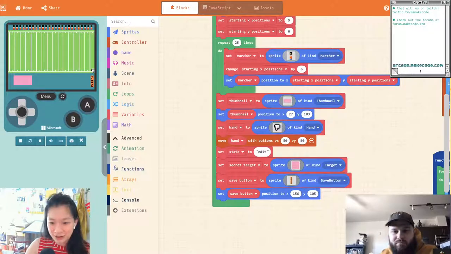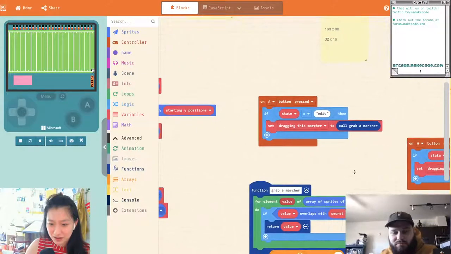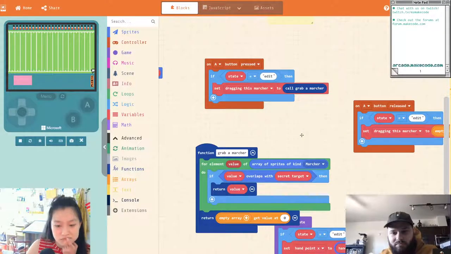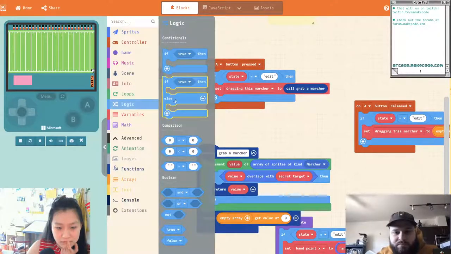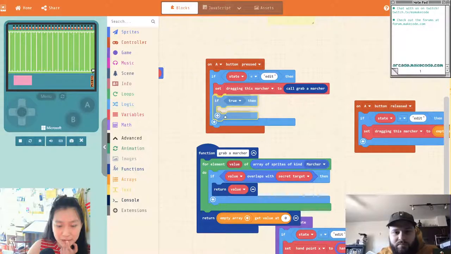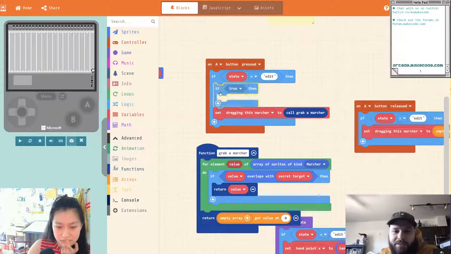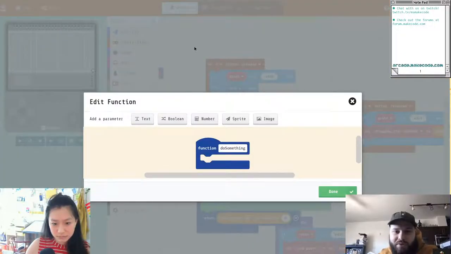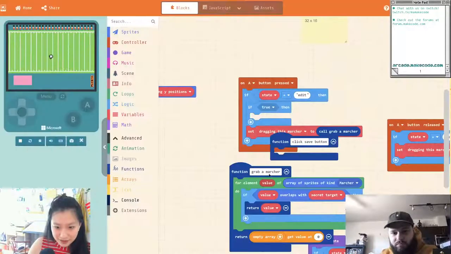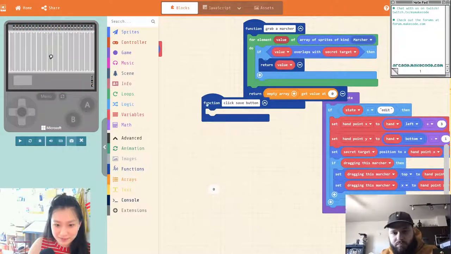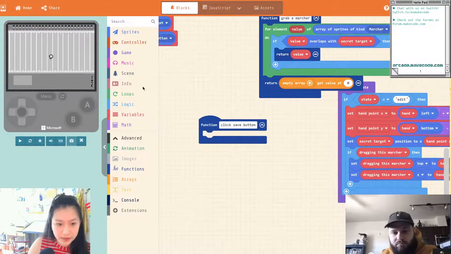Okay, now on when we save, dragging this member. How should we click the save button? Should it also be in here? Yeah, sure. Why not? So I think maybe before you do the dragging this marcher thing, check for the save thing, and then put the dragging this marcher in the else. Okay. Click save button. It will save it, but also return a boolean.